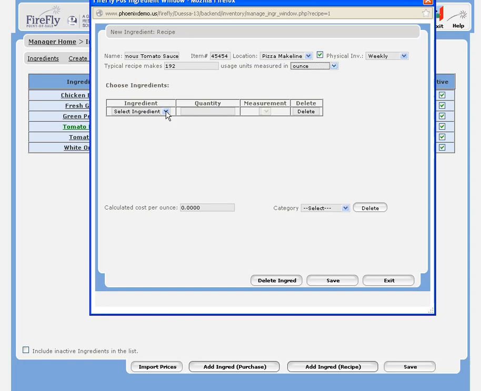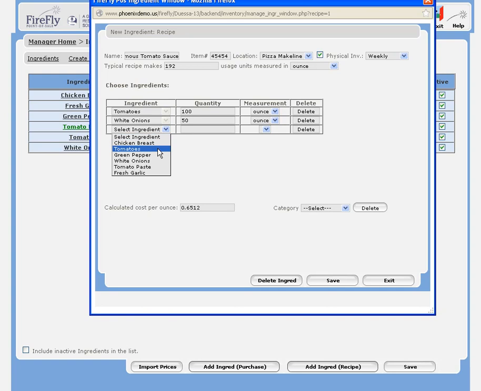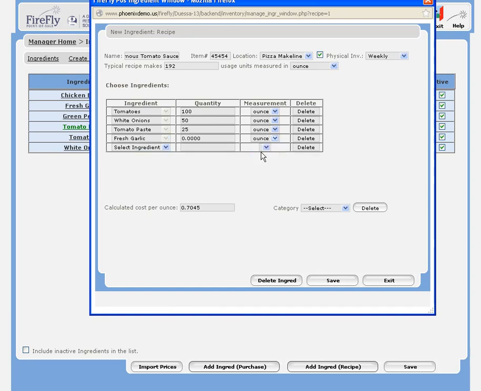Alright, now I just need to choose what ingredients go into my sauce. I'm going to start out with tomatoes, and I can choose the measurement unit for these tomatoes. Let's say we're going to do 100 ounces of tomatoes, and we're going to do some white onions. Let's do 50 ounces of onions, and we'll do some tomato paste, 25 ounces of that, and some fresh garlic.